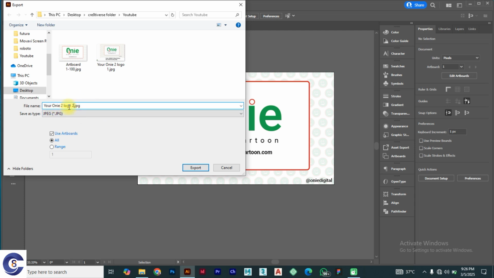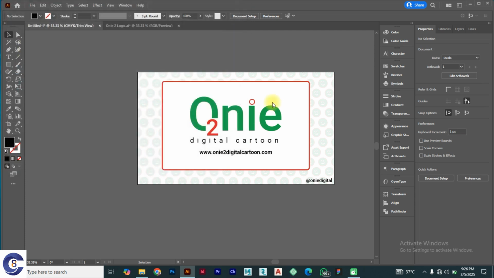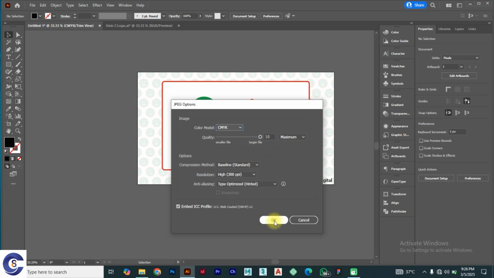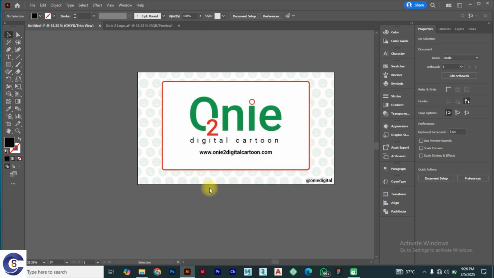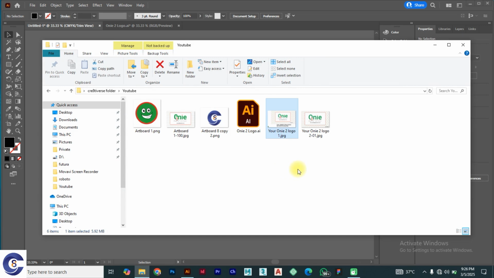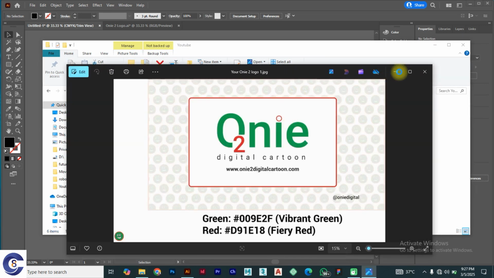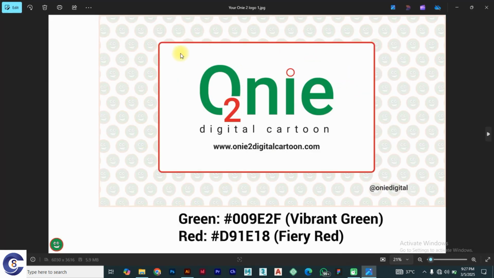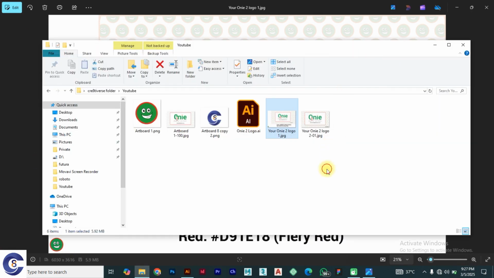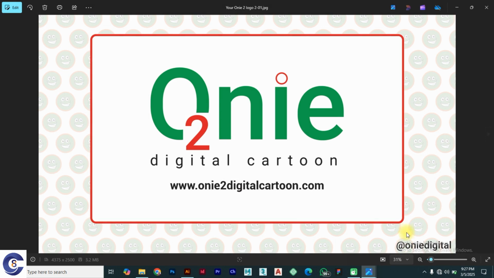So this is your Onie 2 logo 2, so let's export. Let's keep everything simple. Now look at the difference here. At first, when I did not check Use Artboard, it exported everything that was on the screen, the main artboard, this write-up and everything, which is not what I wanted. But when I checked Use Artboard, let's see what happens. You get the idea now.